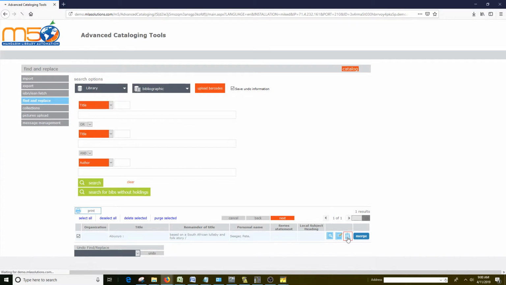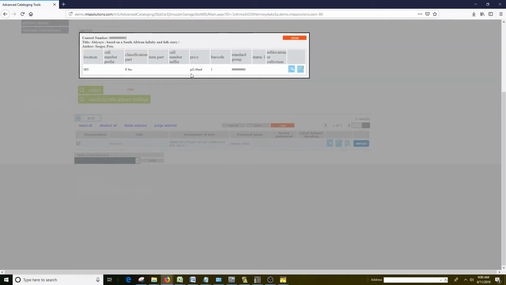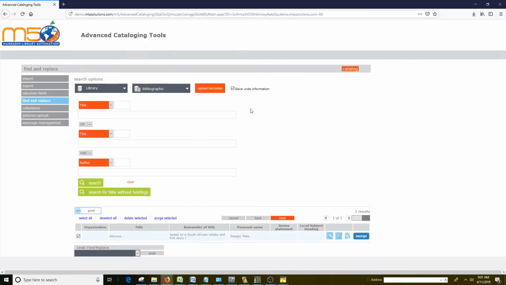If I click here, I can see there's one holding attached to the bibliographic record. Once I'm in this screen, I can view the holding, or I can edit the holding. Another feature you can do here is click Search for Bibs Without Holdings. This will find all your empty bibliographic records that no longer have holdings.